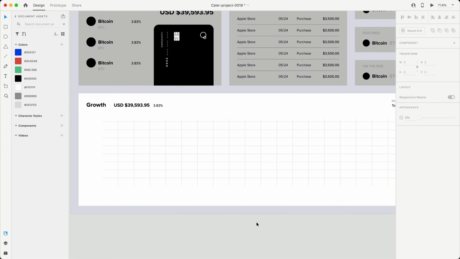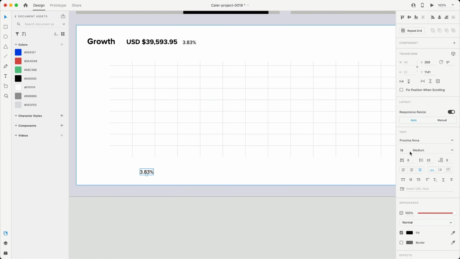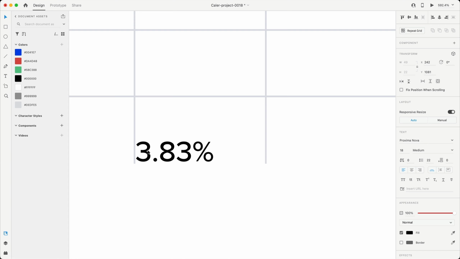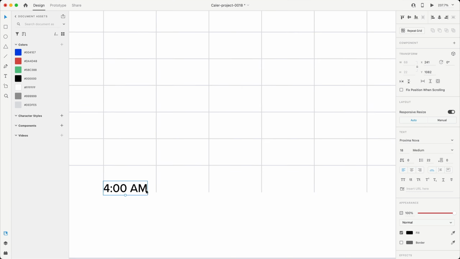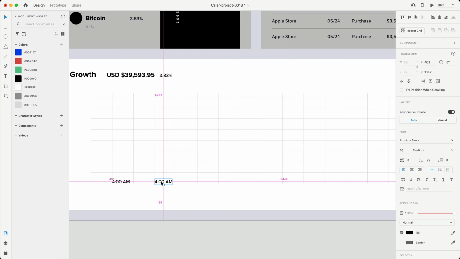Let's go ahead and create some text for the bottom values. So I'll just grab this as a duplicate. So we'll be at 18 points medium weight. Make sure that's aligned to the left. And I'm actually going to go up here and align this to this first line. And we'll say 4 AM. And then I'm going to skip a line and then go to the next one. Align that there. And so every other line, we're going to have one of these. You could repeat grid on this as well. I'm just going to do it manually.